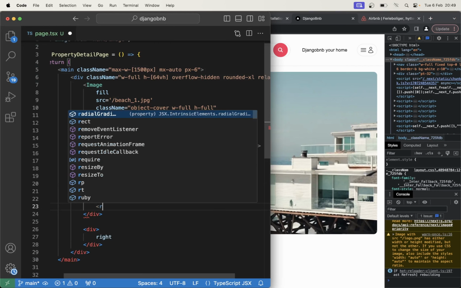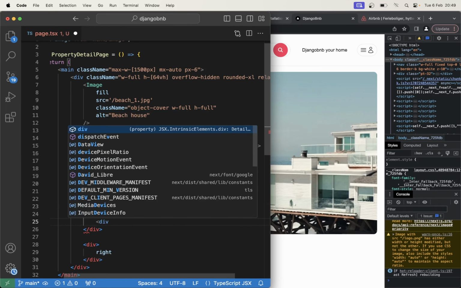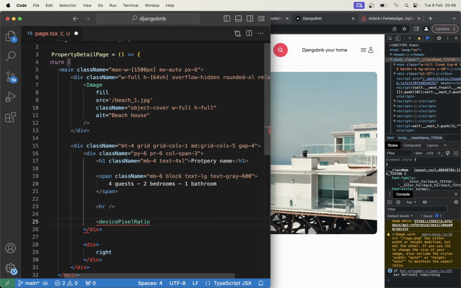Below this one I want the HR just for separation between this and the landlord information. So we can create a div just for this one and say class name py-6. Set this to be a flex box, and I want the items to be next to each other and on the same height. So items-center and space-x-4, so we get some automatic space between these.